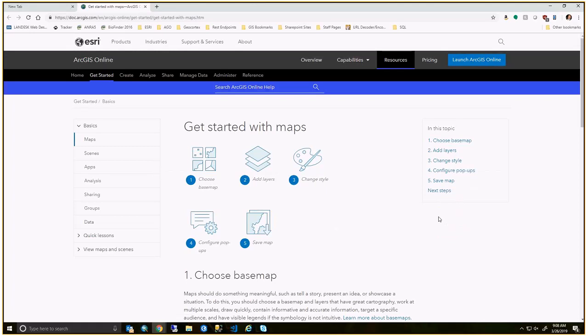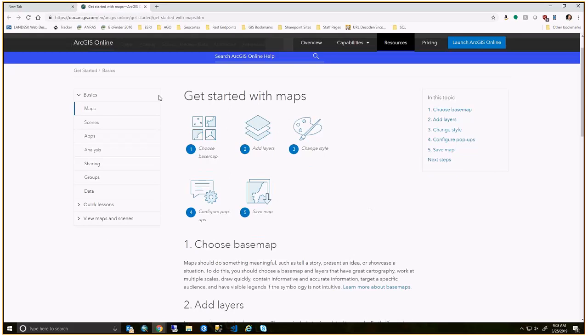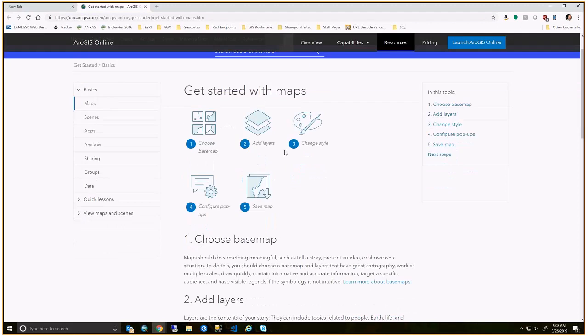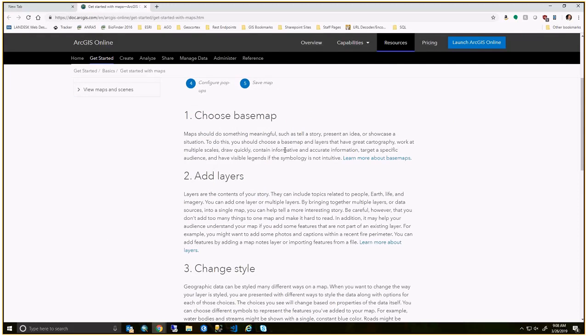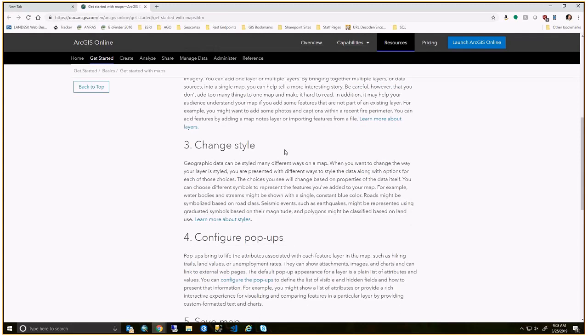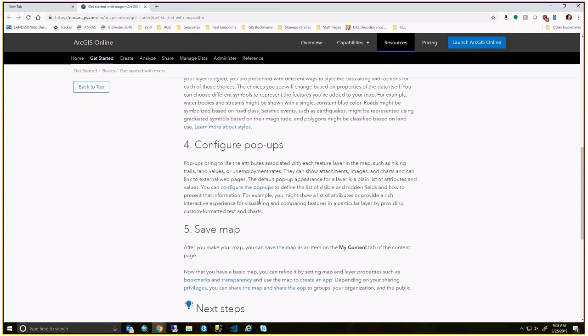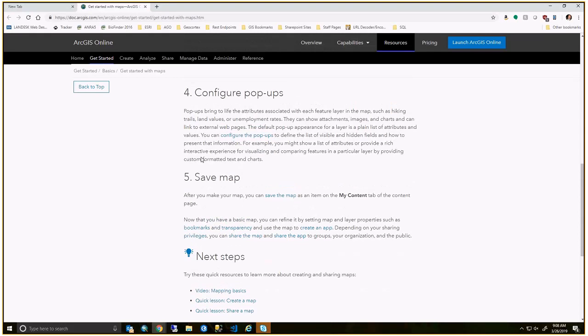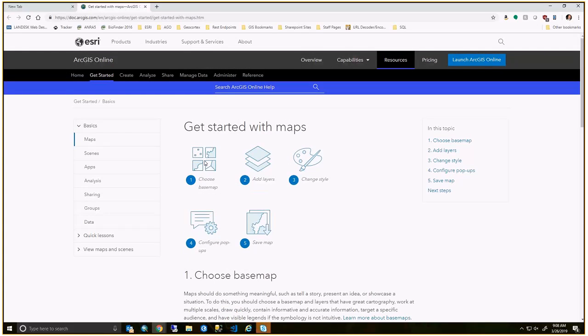But this is a helpful link straight from arcgis.com called Getting Started with Maps. It goes through the basic steps of creating maps and changing styles, and all of these links go into some detail as to how to configure those widgets and maps, etc. So I'll send this out to everyone, but I'm pretty much going to go through those links and all of these steps in this webinar.